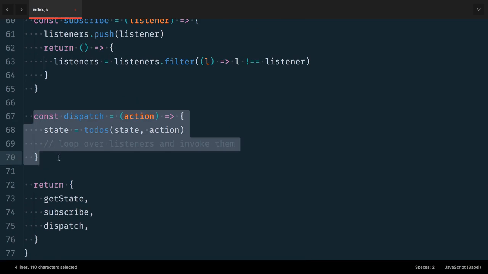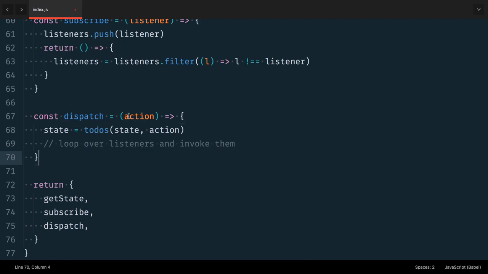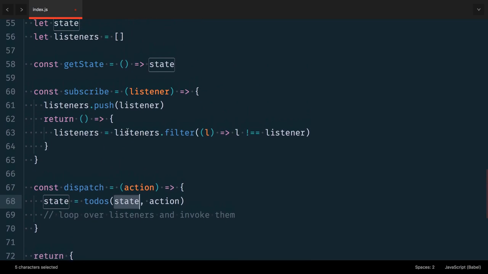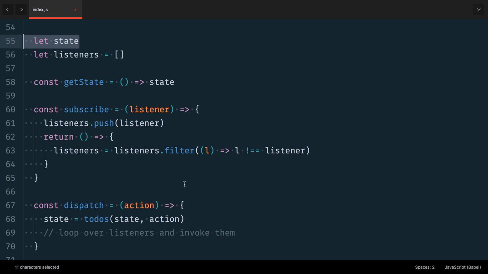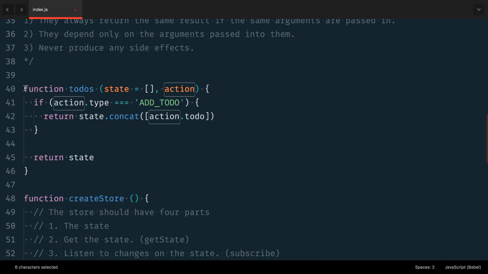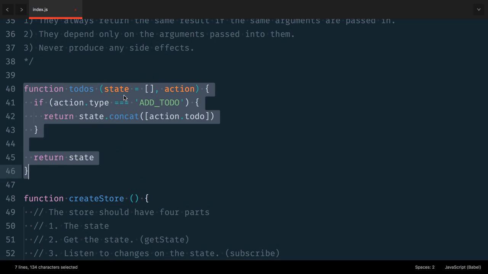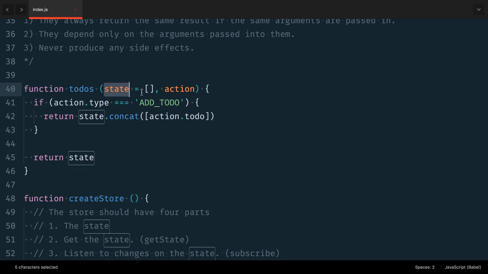This function is going to be invoked, which then means our todos function is going to be invoked. We pass it the current state, which is just this right here, and then we pass it the action. That's going to come up here and run our todos function. The first time todos runs, state is going to be undefined, so state is going to be set to an empty array.